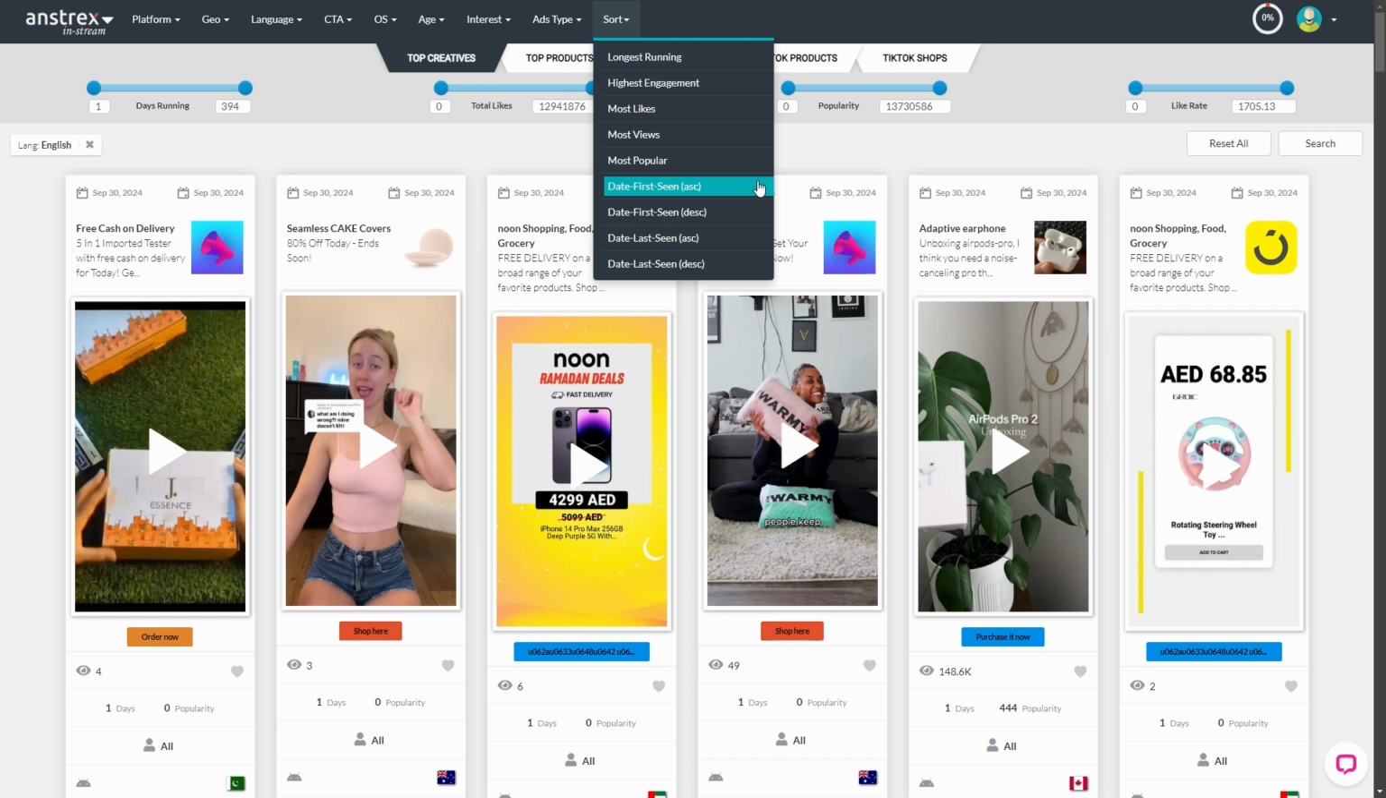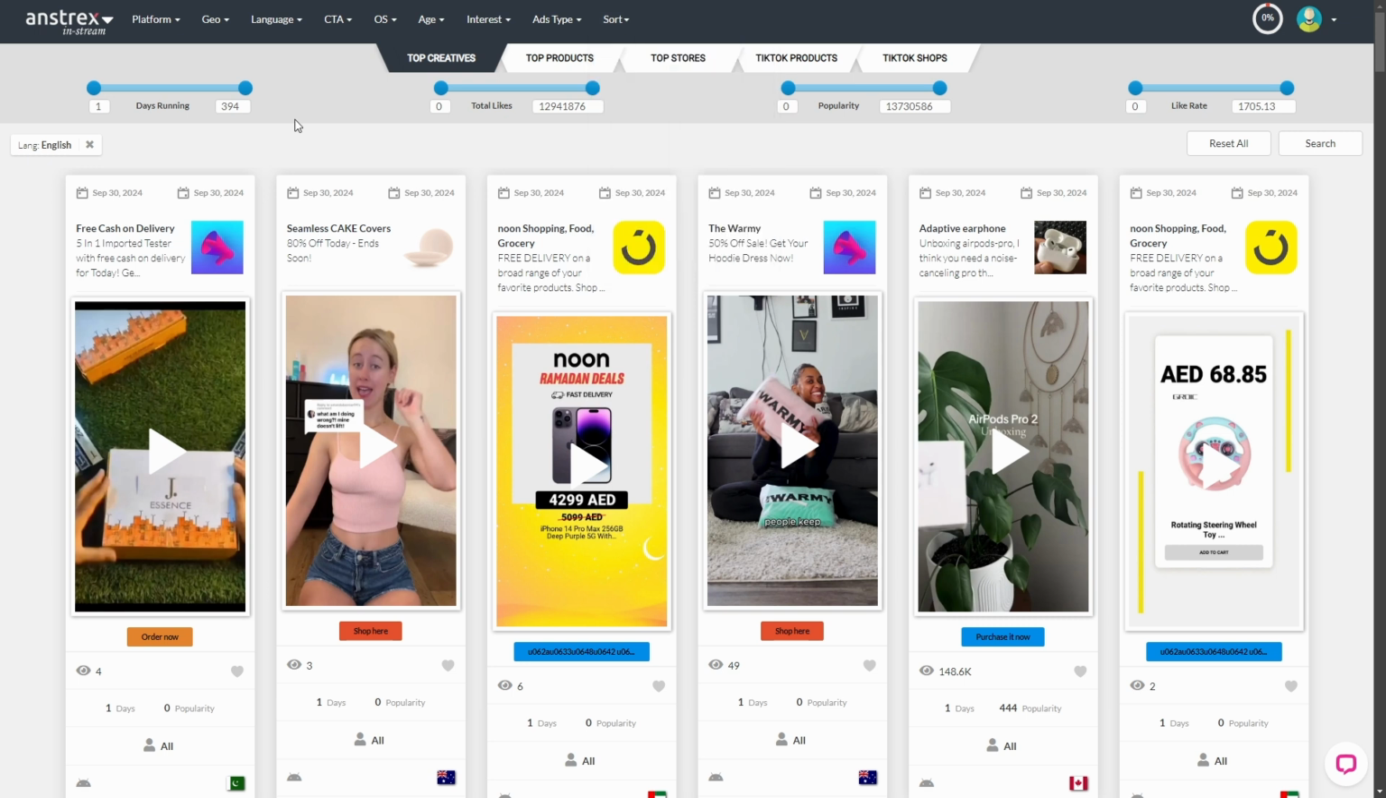And then when you have date first seen, this will show ads according to the first time that they appeared on TikTok, and date last seen will be regarding the last time that the ad was spotted on TikTok. Then here we have a couple of sliders so that you can filter your search by using specific numbers. So here you can type in a minimum amount of days that the creative has been running for. You can either use this slider or enter a specific number of days.